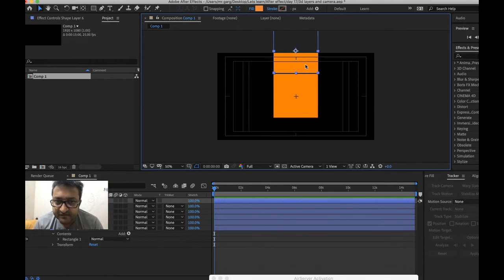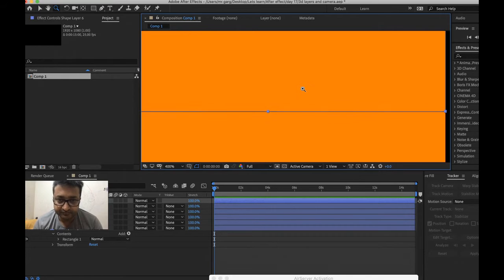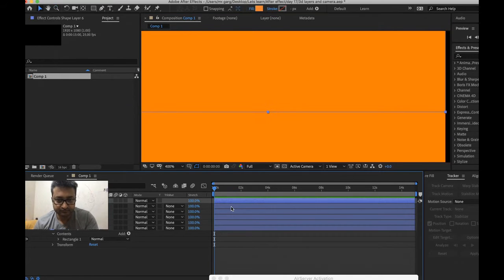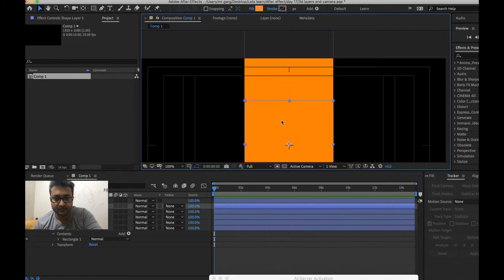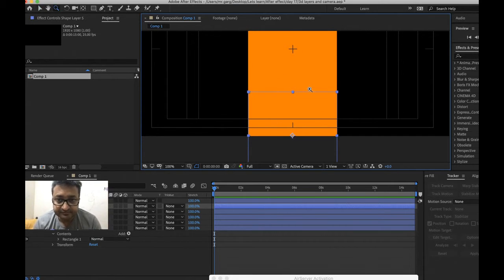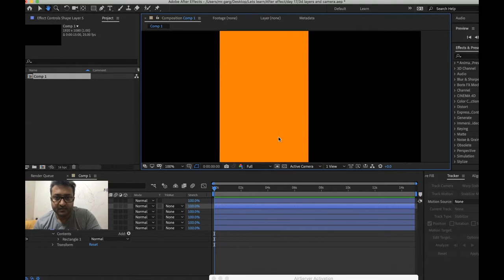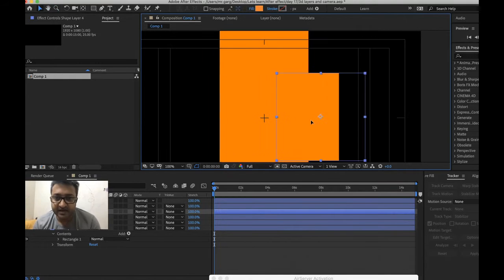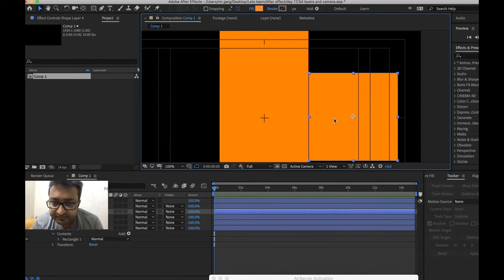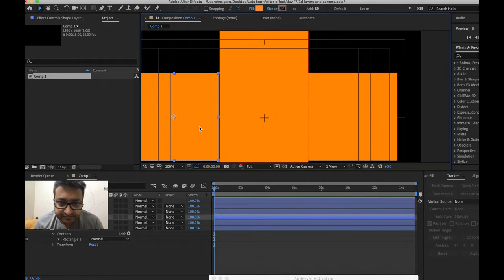So box has a top layer, then it has a bottom layer, then it has a side layer, then the left side. Good.